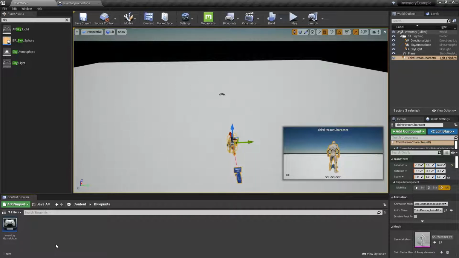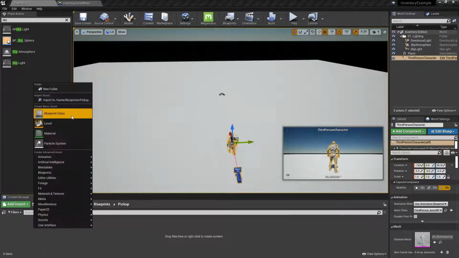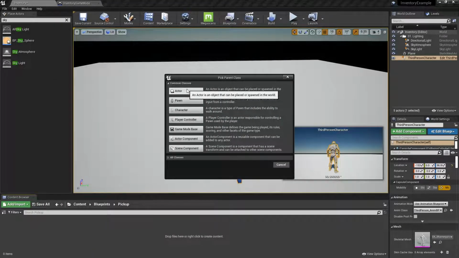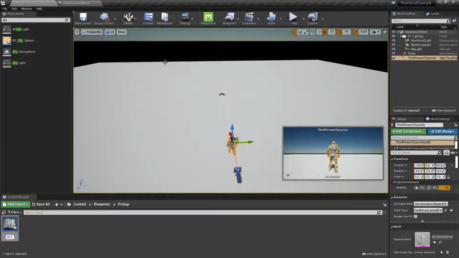Let's create a folder. We'll call it Pickups. So these are things that you can pick up. And in there, let's create a new blueprint. Blueprint class, call it an actor. We'll call it BP underscore pickup item.